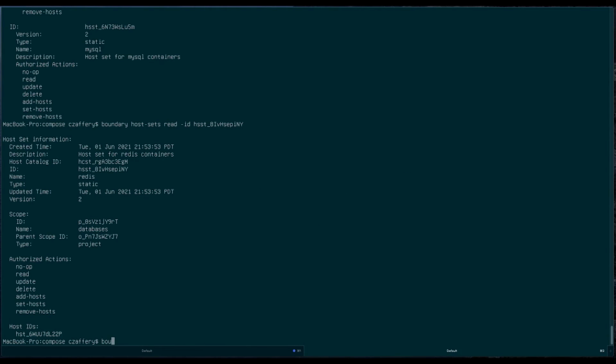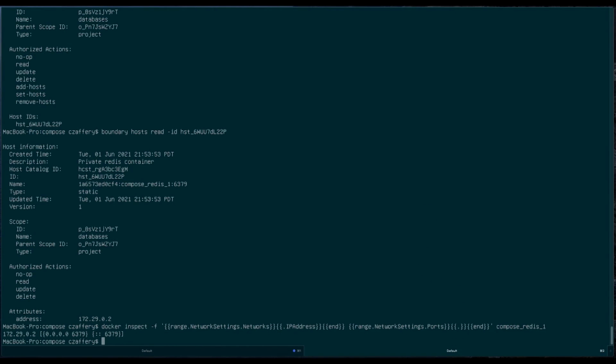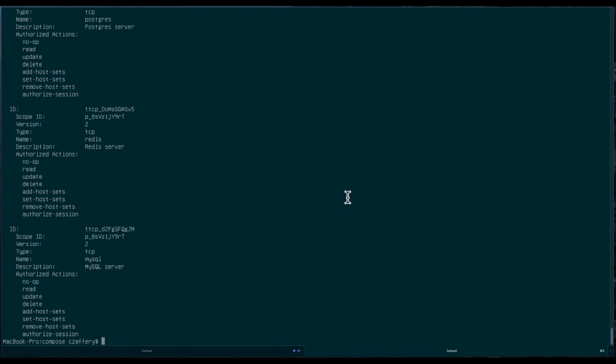And again, we're going to say Boundary, this is host. So you can see it's 172.29.0.2. And if we ask Docker what is this IP import, you can see that they actually match up. So now that we've confirmed that Redis is where we expect it to be, we now want to actually connect to it. And so to do that, we want to get all the targets, and we want to say, hey, here's the Redis target, and we're going to connect to it.